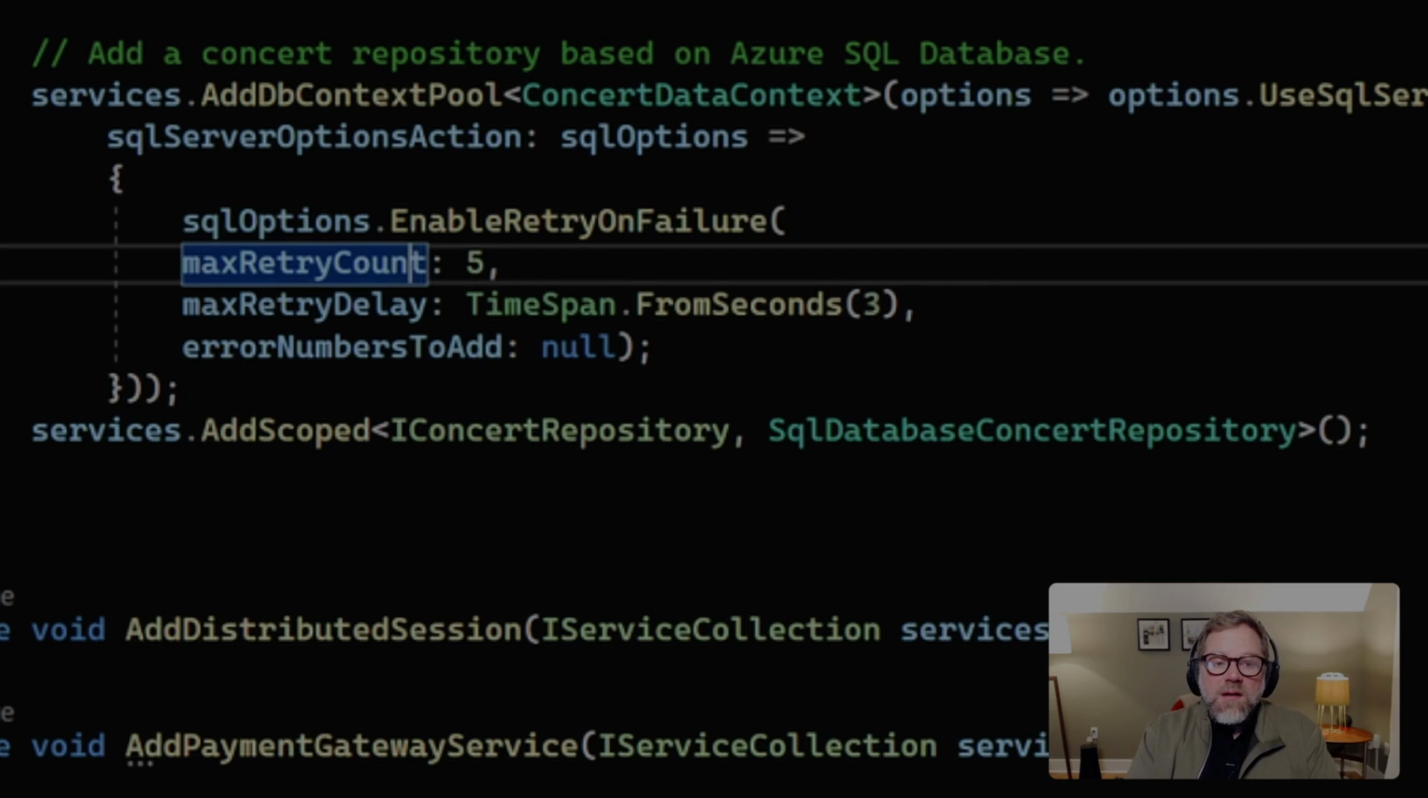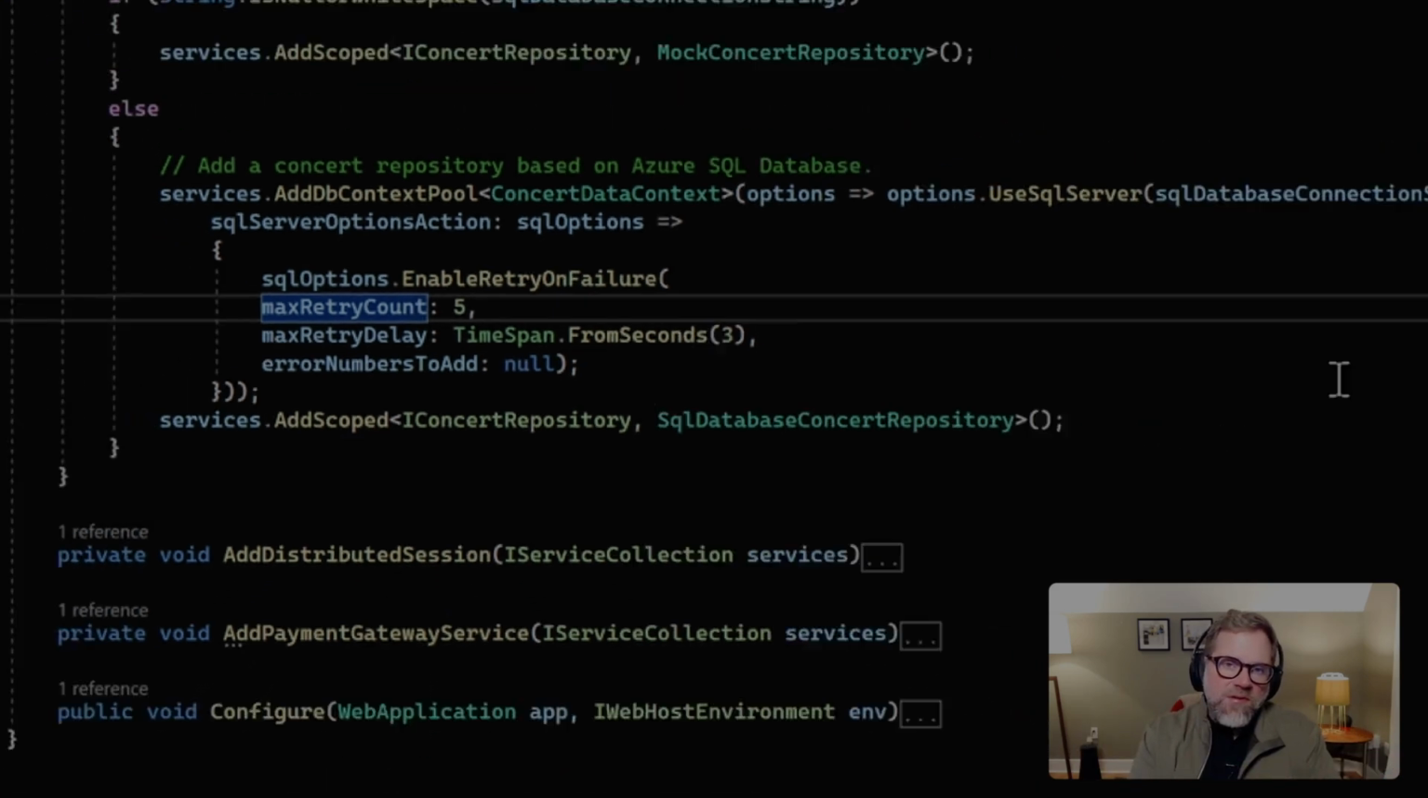Use the retry, maximum 5 times. If I'm having issues contacting my SQL server in the cloud in Azure, try it 5 times, with a delay of 3 seconds. If I can do that within 5 times, great. If I can't, give up and throw the error. So that's what's happening here. If we have issues trying and failures, and the SDK has it, use it.